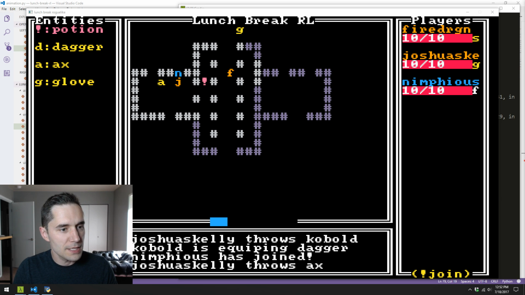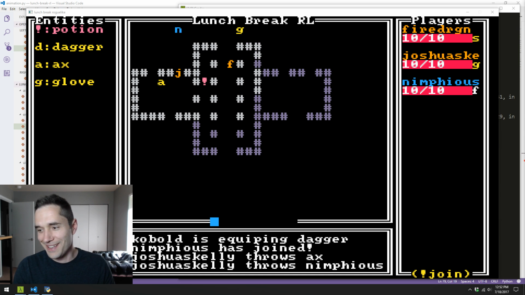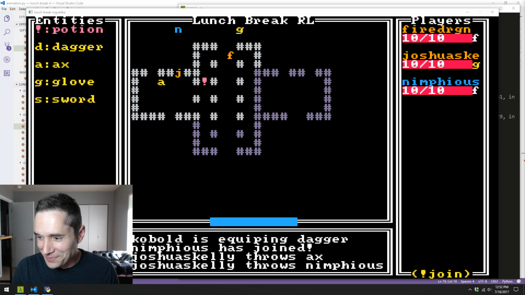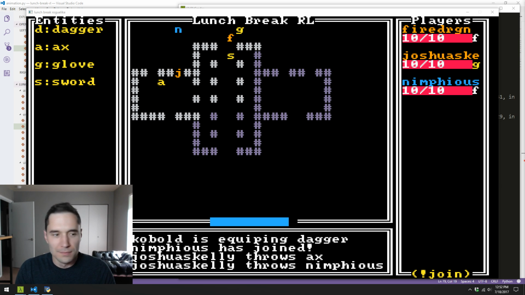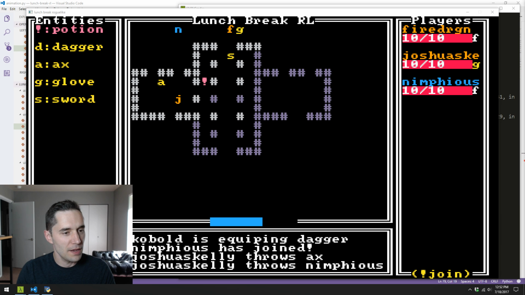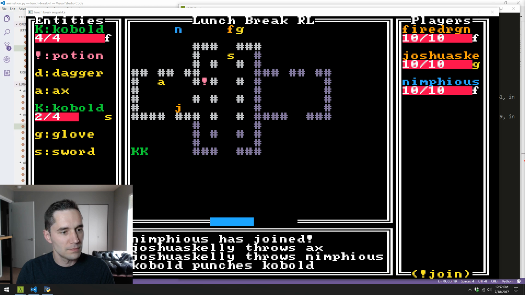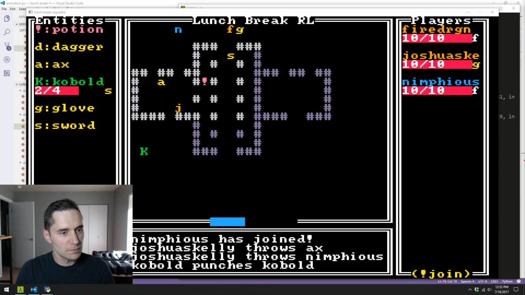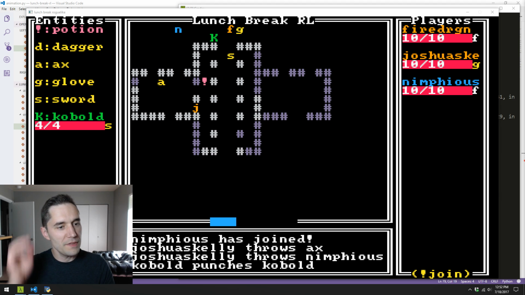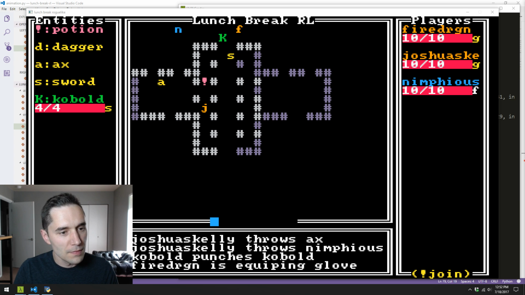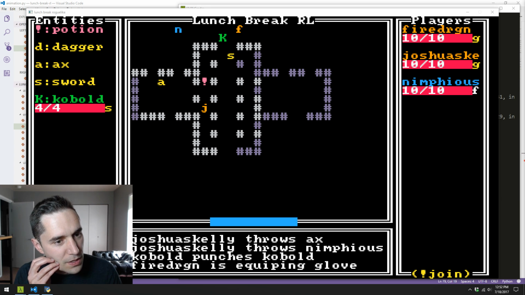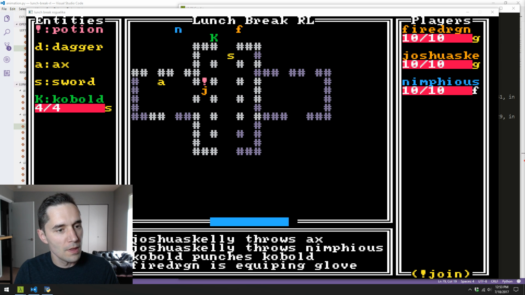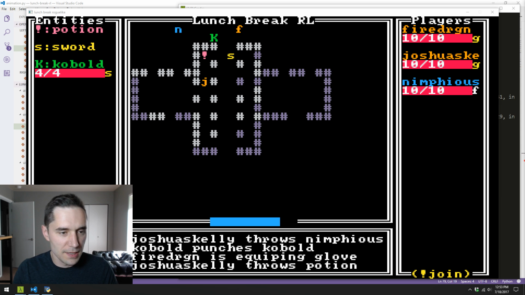Let me see if I can give Nymphius a little toss. It's a little distracting with you being in two places at once, but I think that's okay. We still have the issue now that people with gloves can't pick up items, which I need to suss out how I want that to work. So I think throwing items is cool, but it is a pain if you can't do the things you want to do.